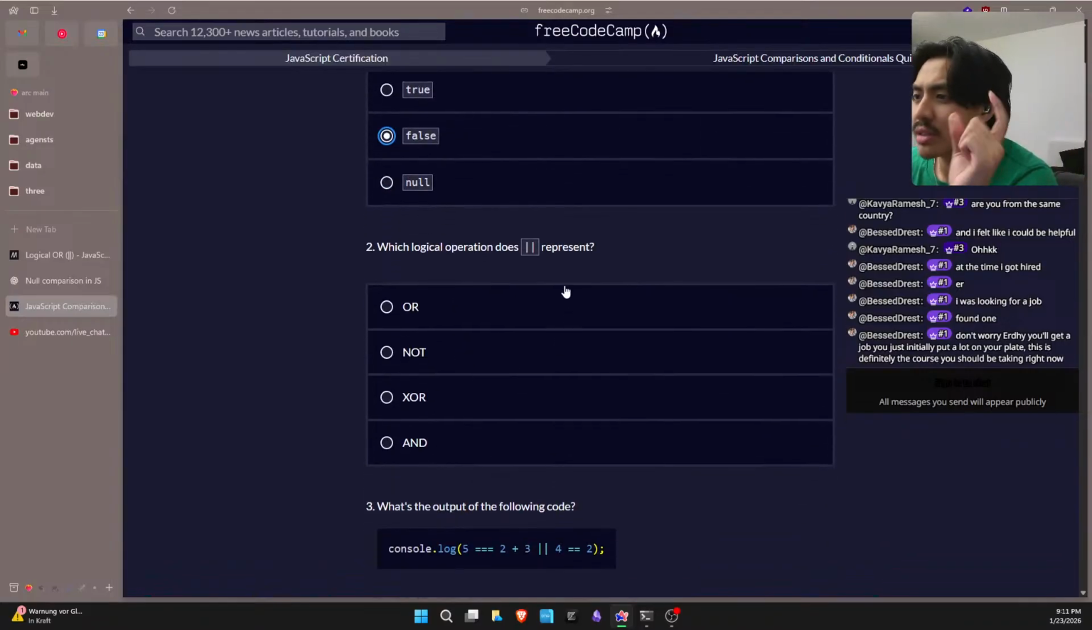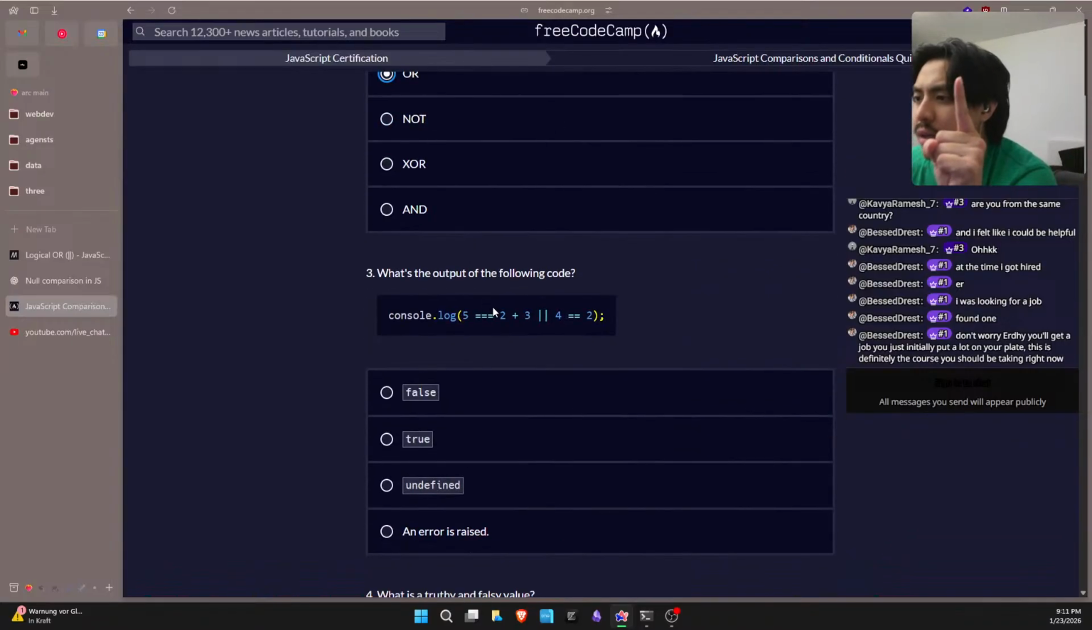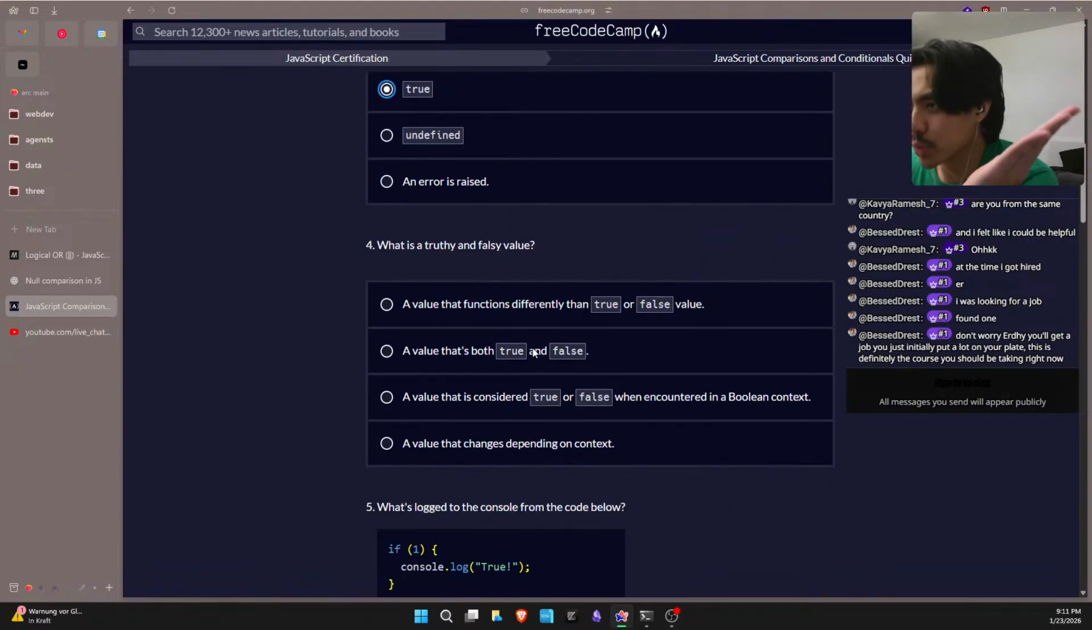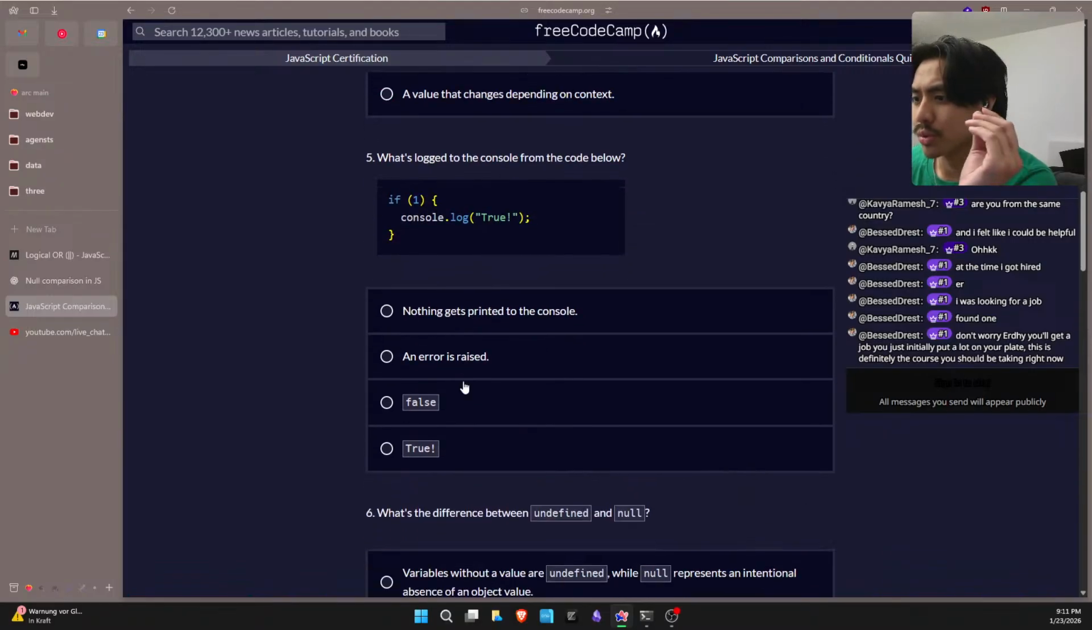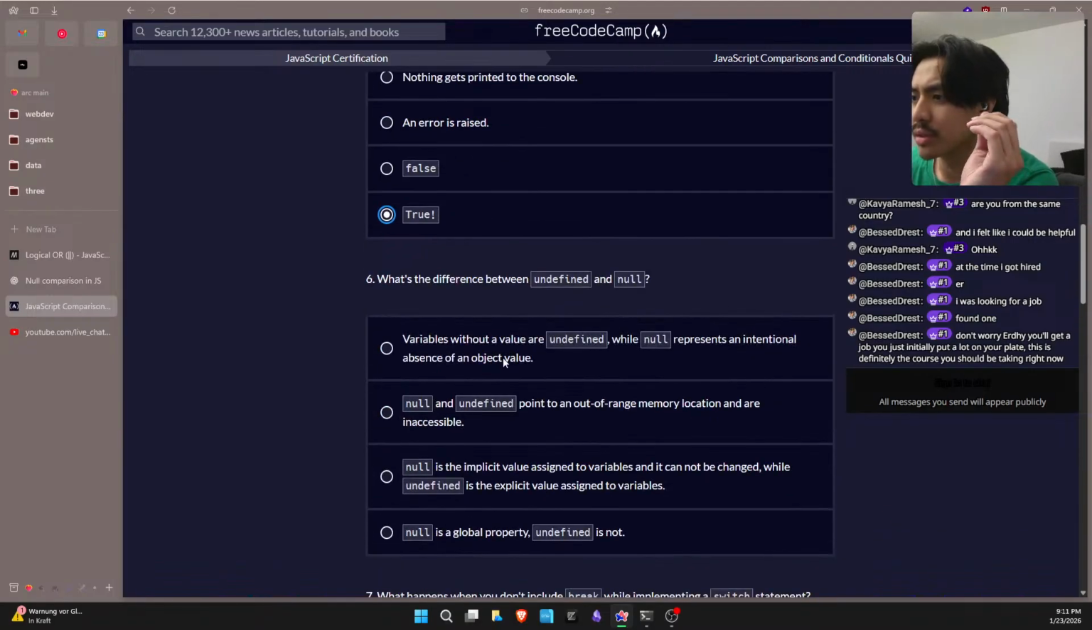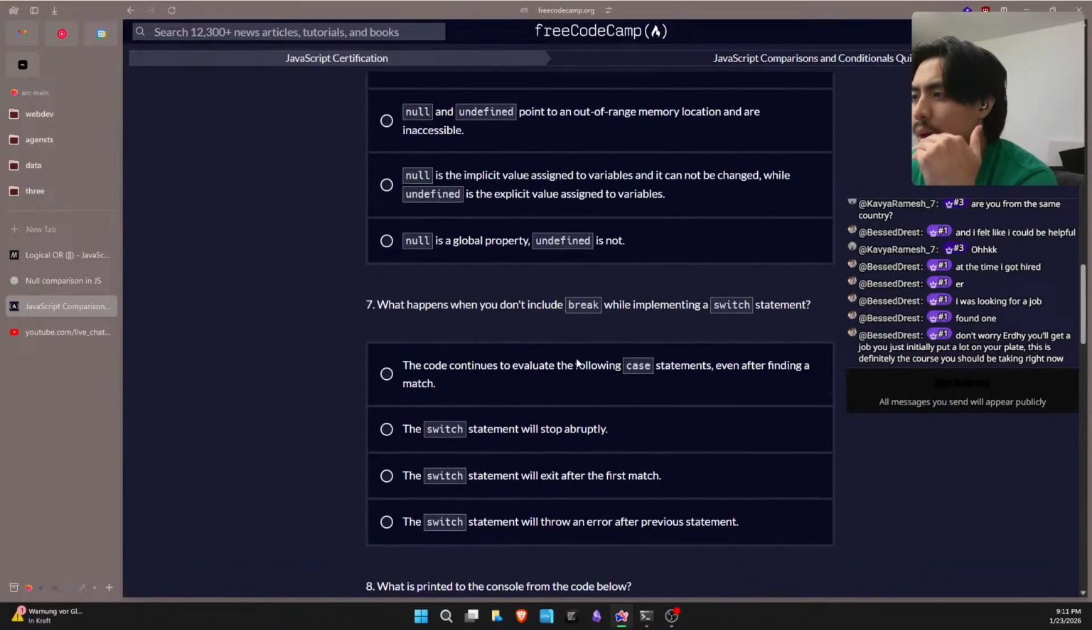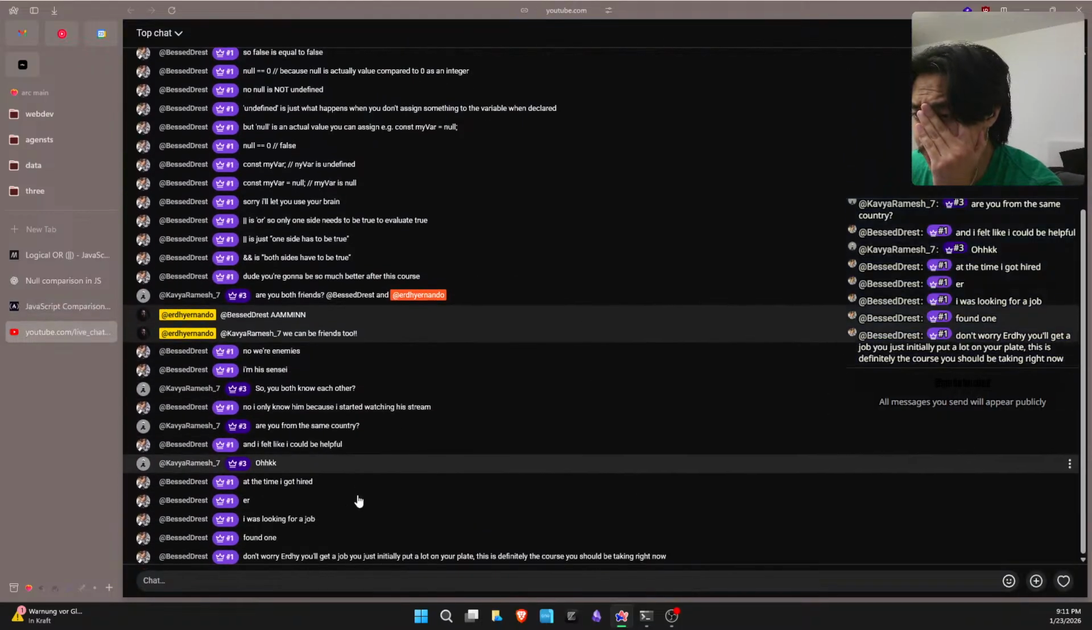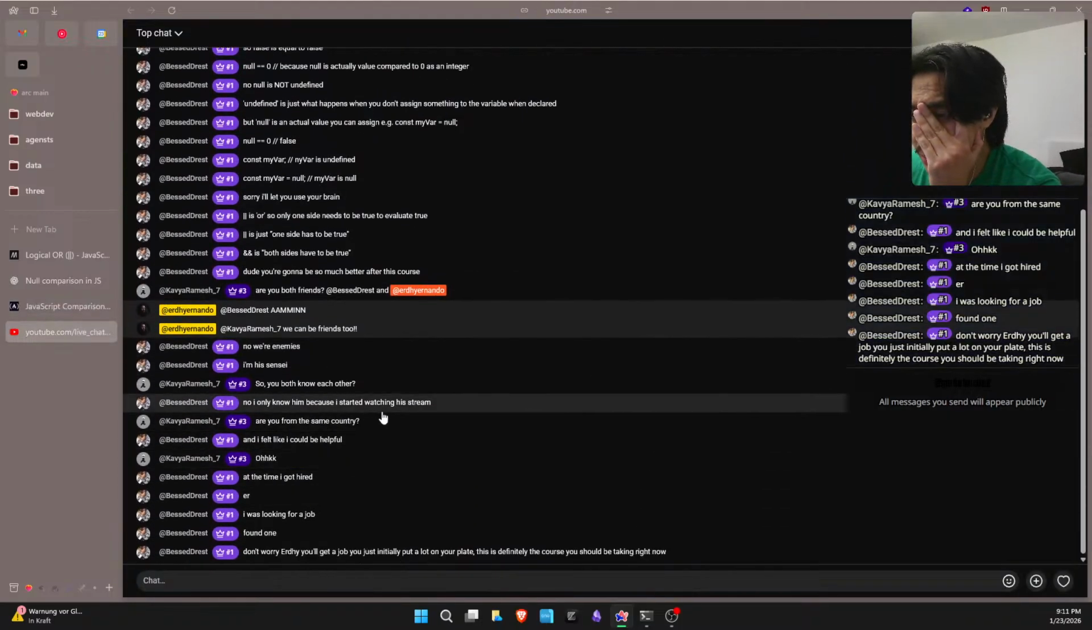Undefined is going to be false. This represents the OR. Since one of them is true and one is false, but since one is already true, it's going to be true. When encountered in a Boolean context, this is going to be true. Variables without a value are undefined, while null represents an intentional absence of an object value. Yeah, the code needs to evaluate. Sorry, I already answered this correctly, but I guess this is not working.